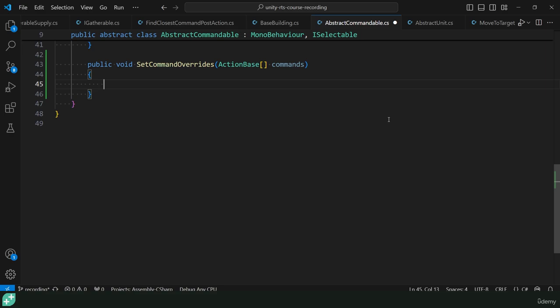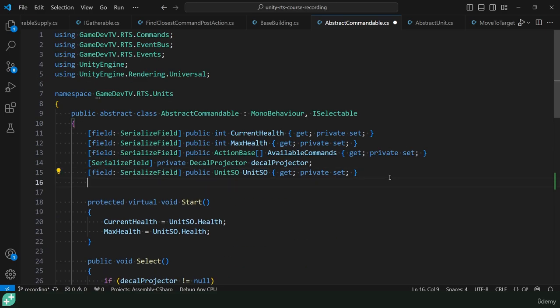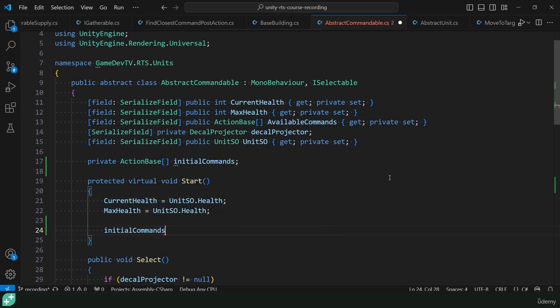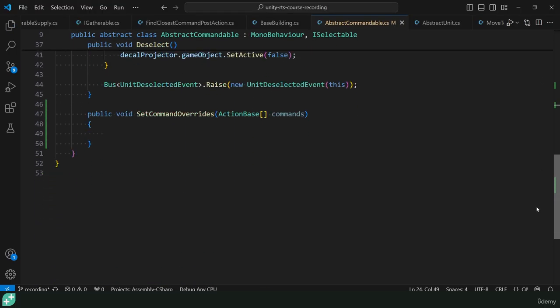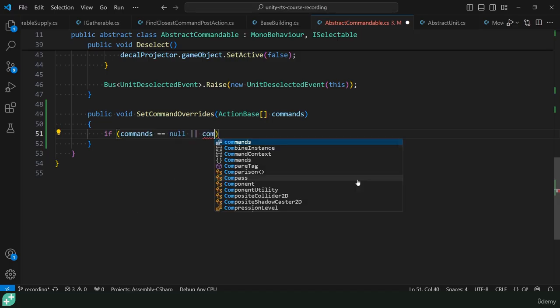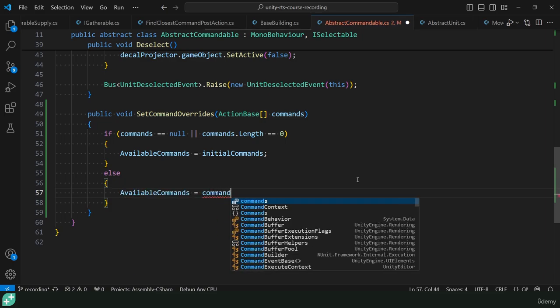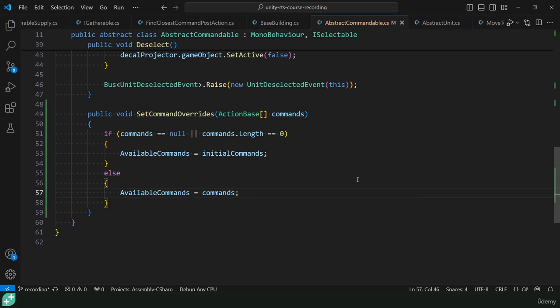But what we can do is back up at the top, do a private ActionBase array of initialCommands. And on Start, assign that from our available commands. Now in SetCommandOverrides, we can now do if commands equal to null or commands length is 0, we can restore our available commands to the initial commands. So we know if we call this function with null or an empty array, we'll restore the initial ones. Otherwise, we'll just take whatever was provided. In the else block, just assign the available commands to the commands provided.